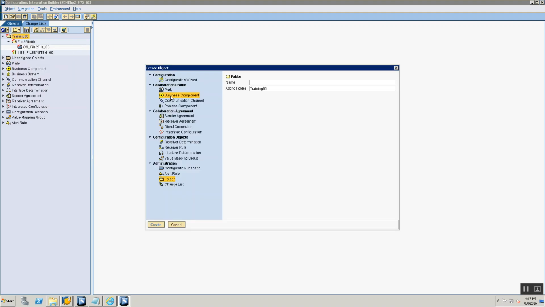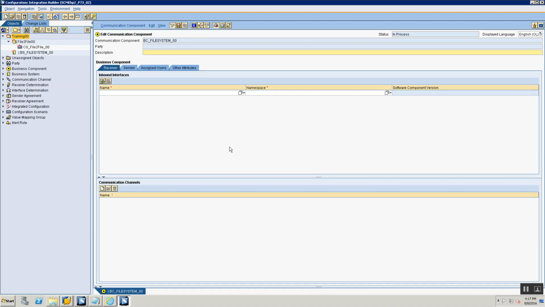and let's select business component. Okay. So I'm going to call it BC_file system_00. So BC is the business component for the file system, whereas BS is the business system for the file system. Okay. BC_file system_00. Make sure it is assigned to your configuration scenario, and make sure it is assigned to your root folder. And say create. Perfect. Now let's save.